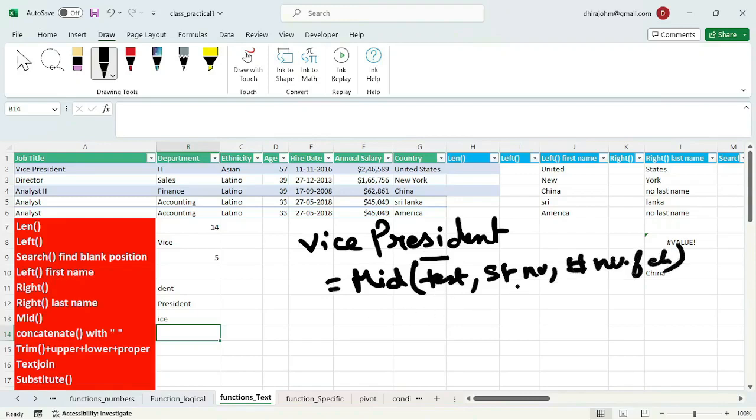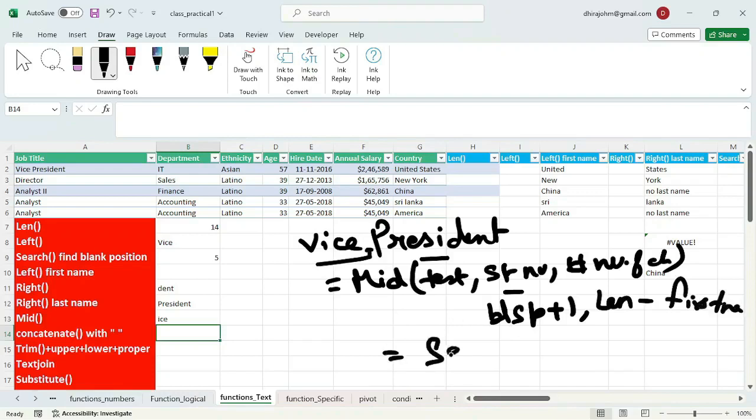So what we can give, in place of start number, we can give this blank space position plus 1 as our start number, and then the total number of characters we can get by subtracting from the total length of this text the first name till blank space. So let's subtract the first name, and then we should get the second name as the result. Let's see how it works.